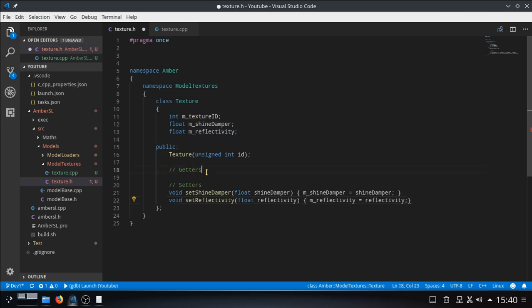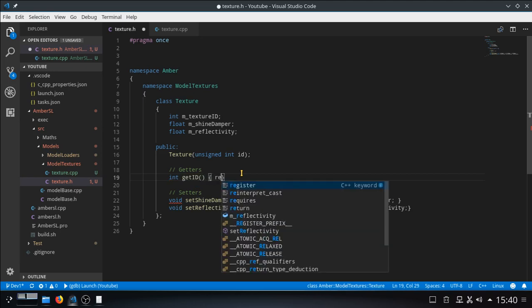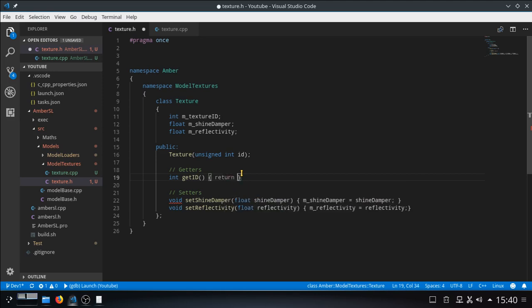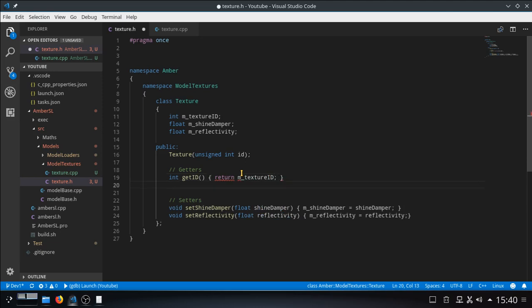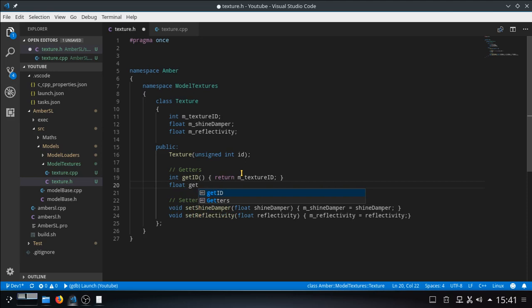all of them. So these again take a standard type of format. It's going to be get ID, there's one, open brackets, close brackets, and that is return, keyword, M underscore text view ID. There we go. Again, I am not going to be using our .cpp file for this. There really is no need. These are just straightforward getters and setters. So you just put get and then shine damper. There we go. And we just pop that in there and we return M underscore shine damper. Does it all for us.